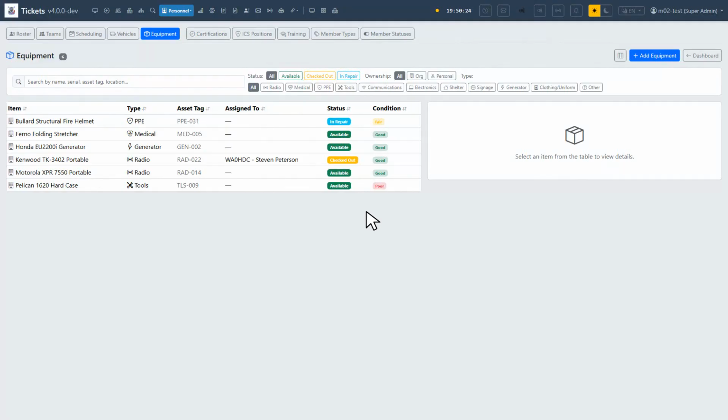Volunteer organizations tend to acquire equipment over time. Radios, vehicles, personal protective equipment, field gear. Without tracking, you don't know what you have, where it is, or who has it. TicketsCAD's equipment module is the inventory.